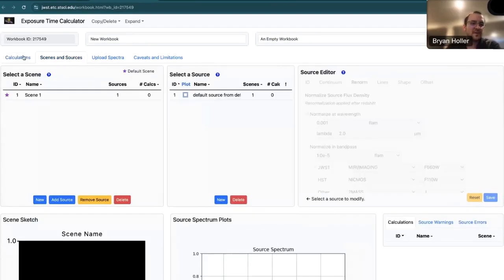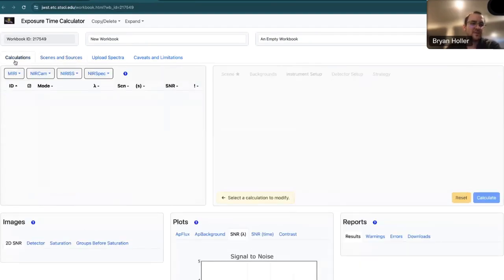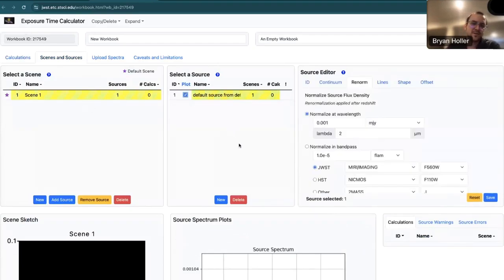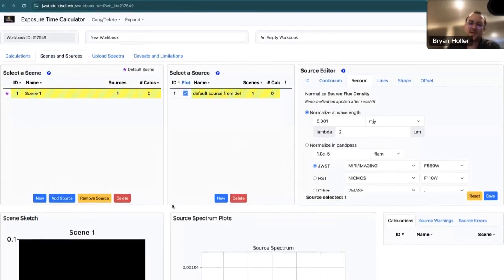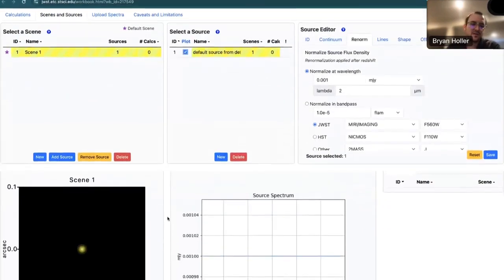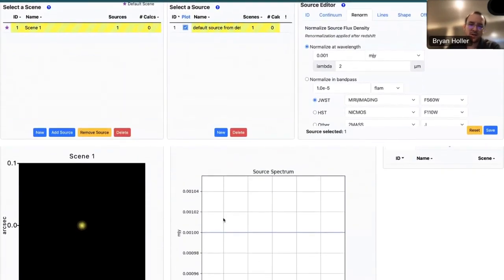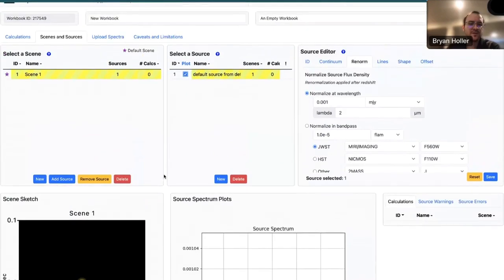And you come in on the calculations tab, but if you're setting up a source, you'll want to go to the scenes and sources tab first. I'm going to click on the default scene and the default source. So now I have these selected. We see a little cartoon image of a point source down here, and we have a flat spectrum. Those are the default options.